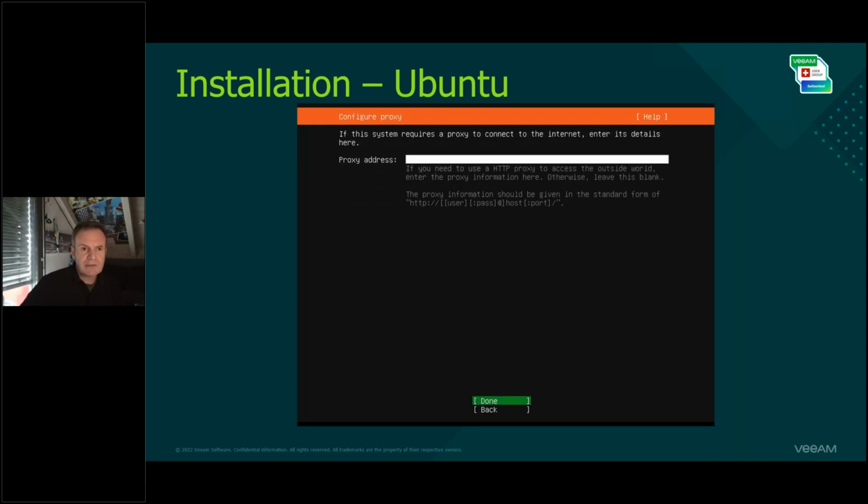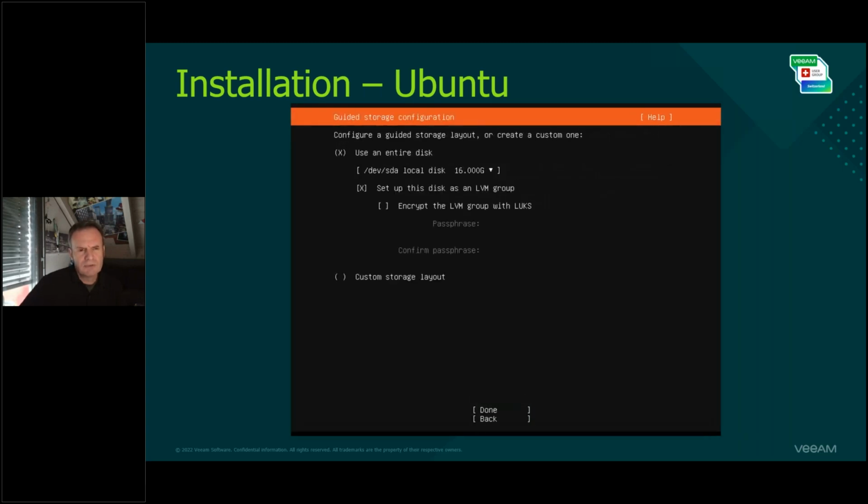Proxy, what's that? Well, typically traffic passes directly to the internet when you do an update of your system. But if you have an HTTP proxy in your house and you need to reroute traffic through it, then add it in here. Typically not used for servers, but it really depends on the customer requirements.